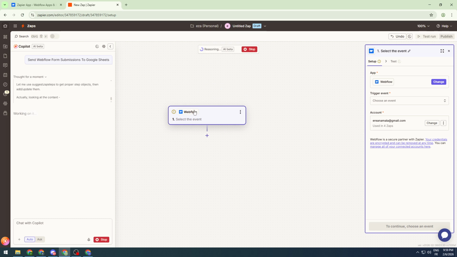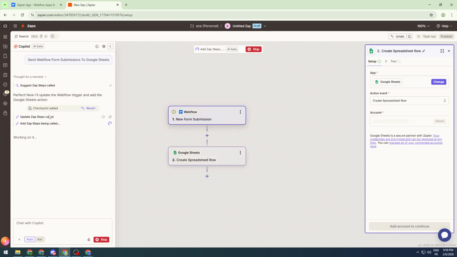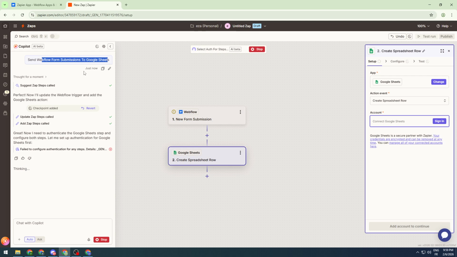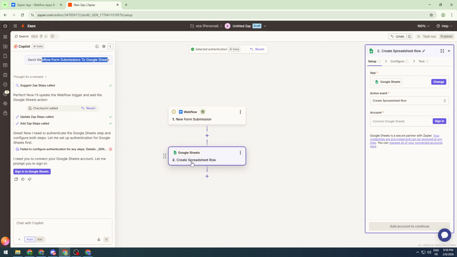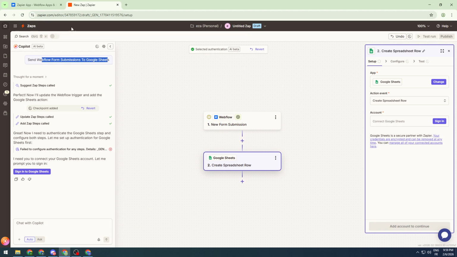This is going to be very convenient because it's going to speed up the process and make it automatic for you, but you could do it manually. I'm going to show you here how to do it automatically, as you can see. So, send Webflow form submission to Google Sheets. Here, as you can see, new form submission, and on the other side, create spreadsheet row. This is pretty cool and easy to make inside of Zapier.